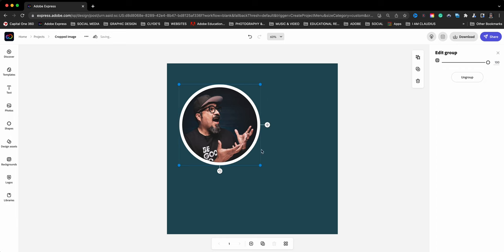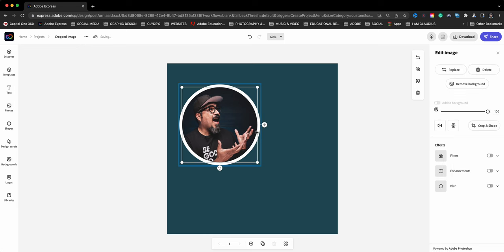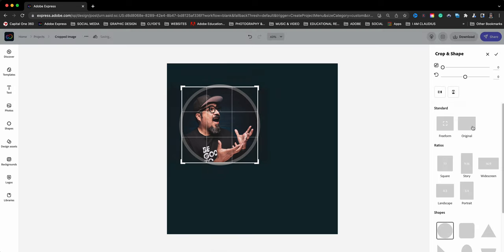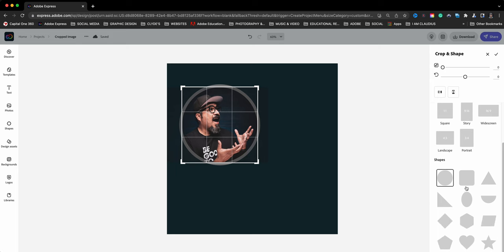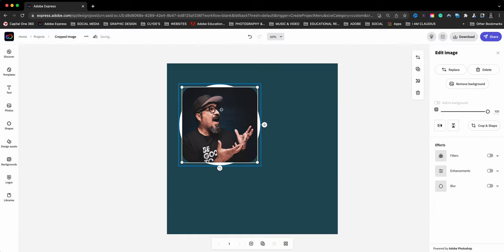But this right here again is how you can crop images. Remember, when you click on the image, you can also go to crop and shape and you can change the way that looks. Just remember, the crop will change. You'll have to change the shape behind it to match that crop. But that should be easy to do by looking in shapes. And now you know how to crop images using Adobe Express. So go ahead and give it a try.